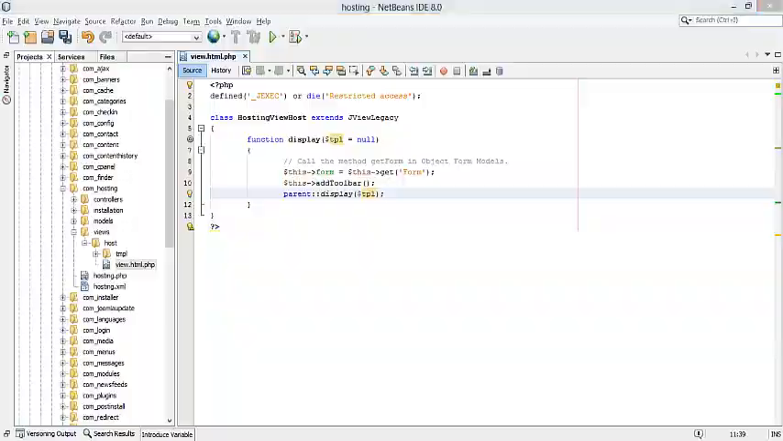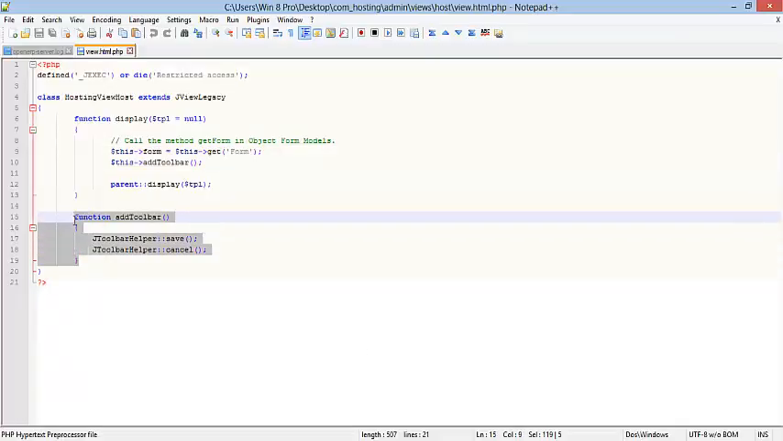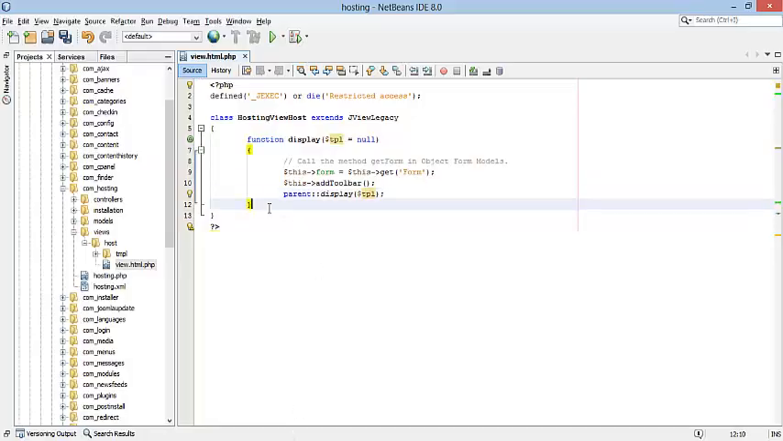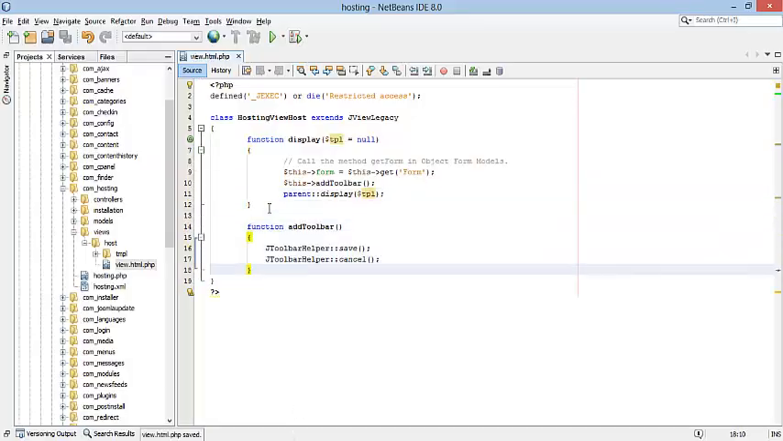And also copy the toolbar. Paste it here.